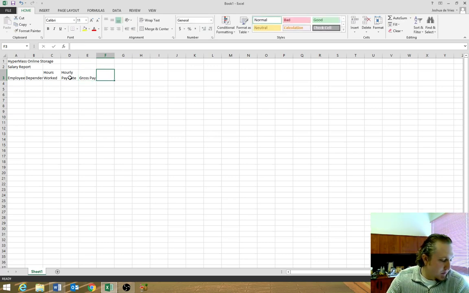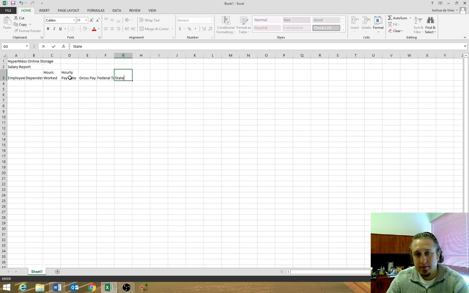Tab or right arrow key going to F3, and we type in federal tax. In G3, we type in state tax. In H3, we type in tax percent. And in I3, we type in net pay. And in J3, we type in hire date. That takes us to the top of EX71.